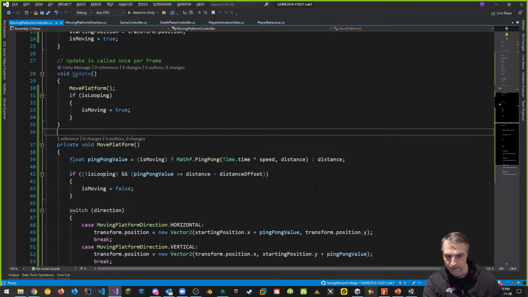Okay. I'm not going to do that here. I'll let you guys do that, but we have a moving platform that goes forward and back and up and down and diagonal right and diagonal down. This is just another way of doing it other than using move towards.